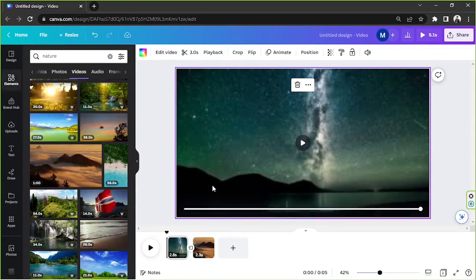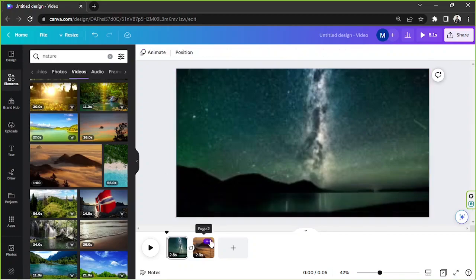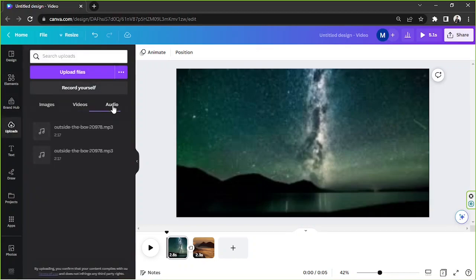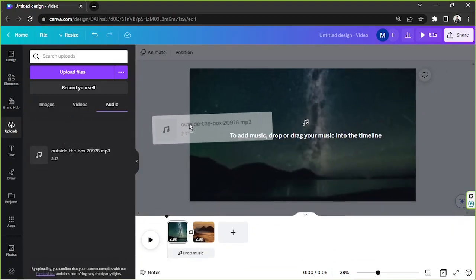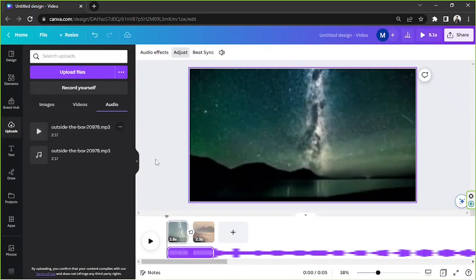Okay, let's talk about texts and elements now. Oh, before that, there's a very important thing that I almost forgot to tell you. So of course, when you're editing videos, never forget about the audio. So how do we add audio files to our videos here in Canva? Well, that's easy. Let's go to the upload section. Go to audio and upload your audio first if you haven't uploaded yet. But if you already have, then just drag your audio to the page and it'll be added.